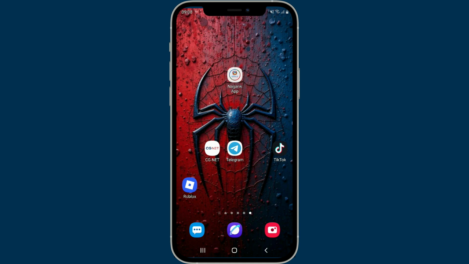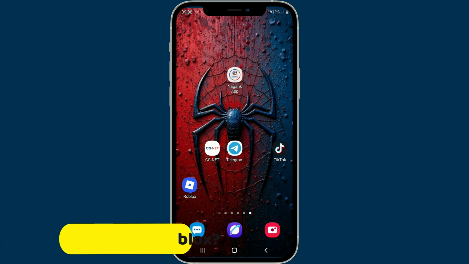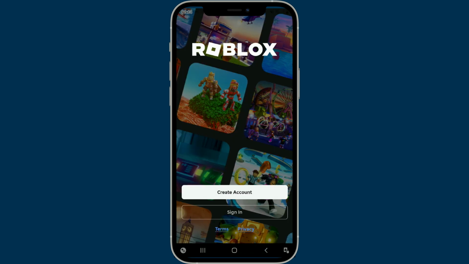Today I'm going to be guiding you through how to sign up for Roblox. To sign up for Roblox, first of all, download and install the Roblox application on your mobile device and launch it open. From the first interface of Roblox, tap on Create Account.